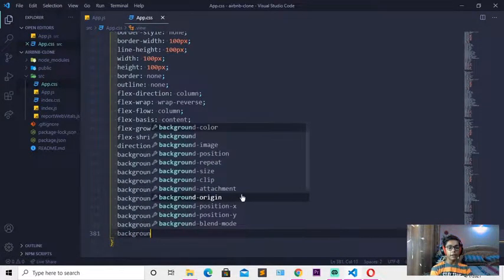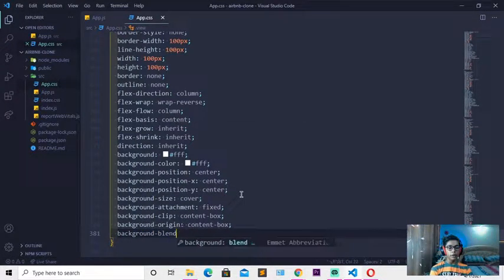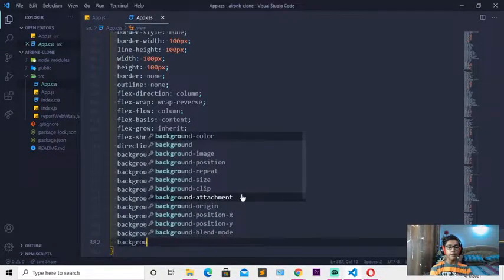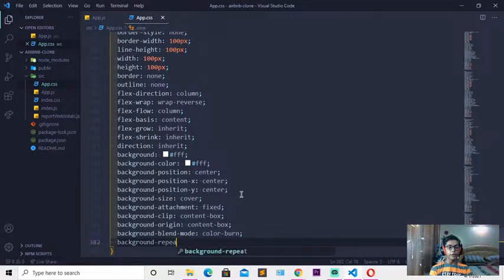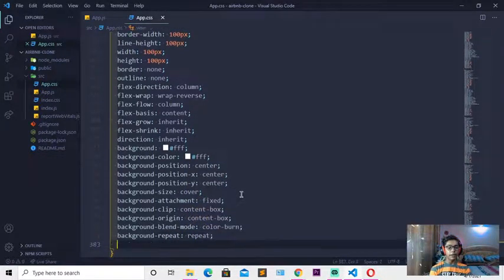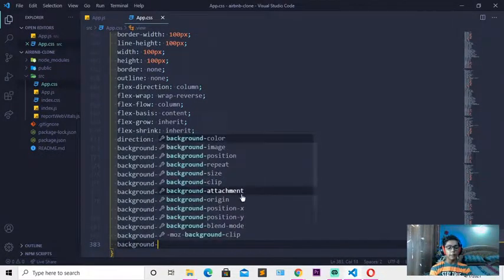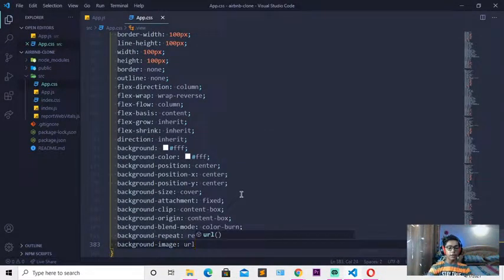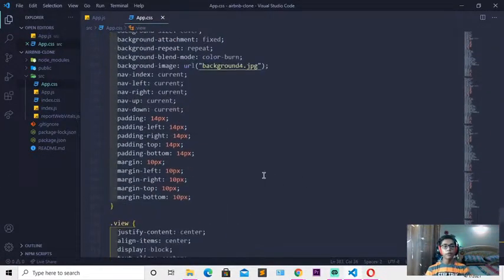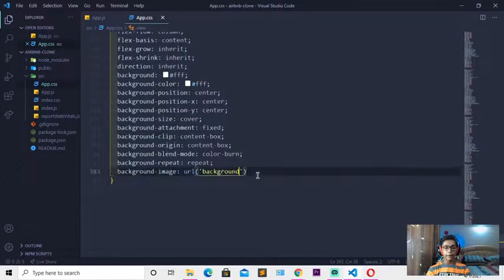Then I will be writing background-blend-mode color-burn. Or you can write background-repeat, which should be repeat. When you've done with that, I'll be coming underneath and writing background-image, which should have the URL, and in that URL I will be writing background, and simply I will be going to the top and checking. So I will write background5.jpg.